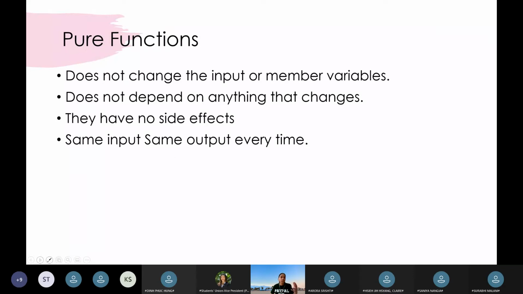Next is functions need to be pure functions. What are pure functions? Pure functions are the functions which do not change the input or member variables. They do not depend on anything that changes. They don't have any kind of side effects because nothing external is getting modified anywhere. And for the same input, they will always give you the same output. It doesn't matter how many times you execute it.